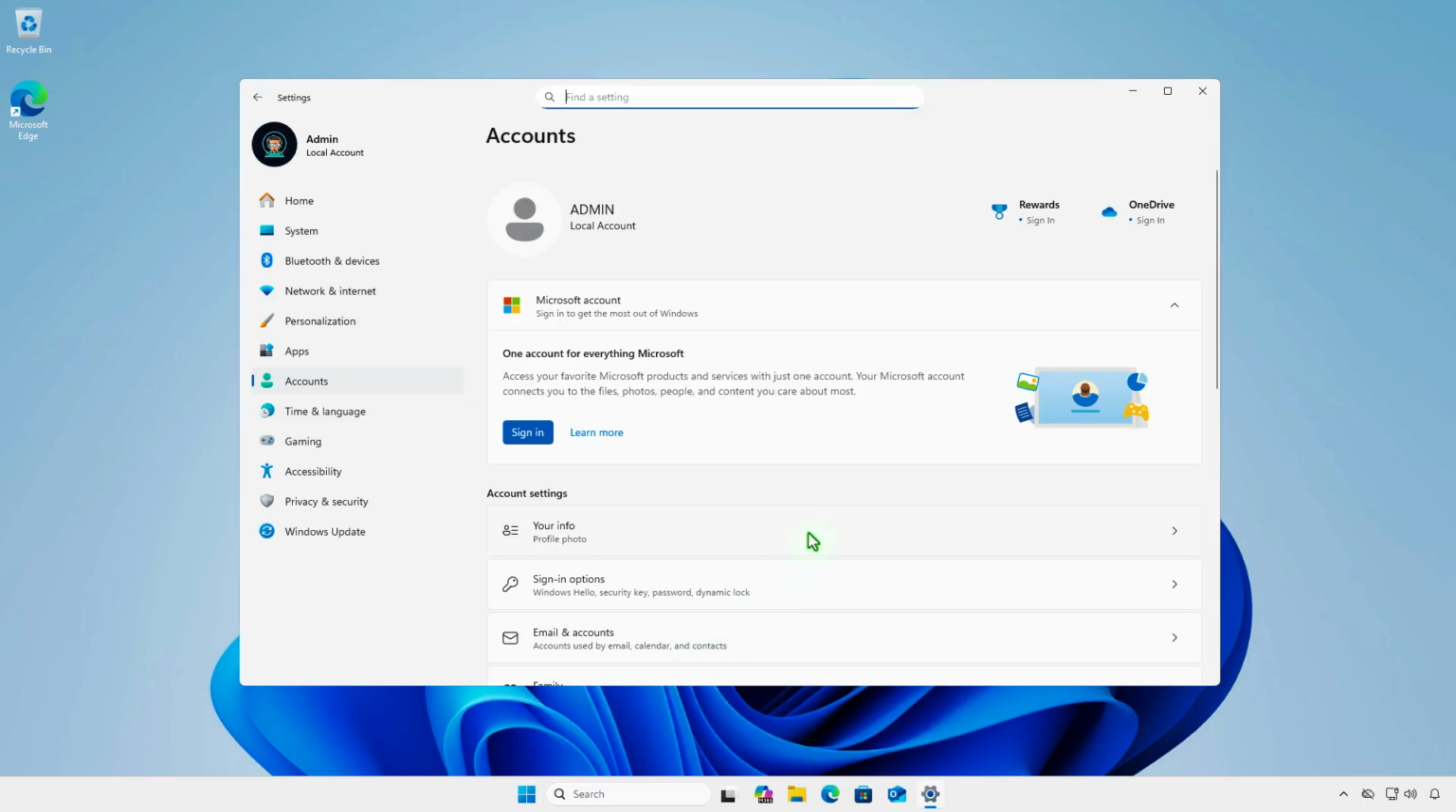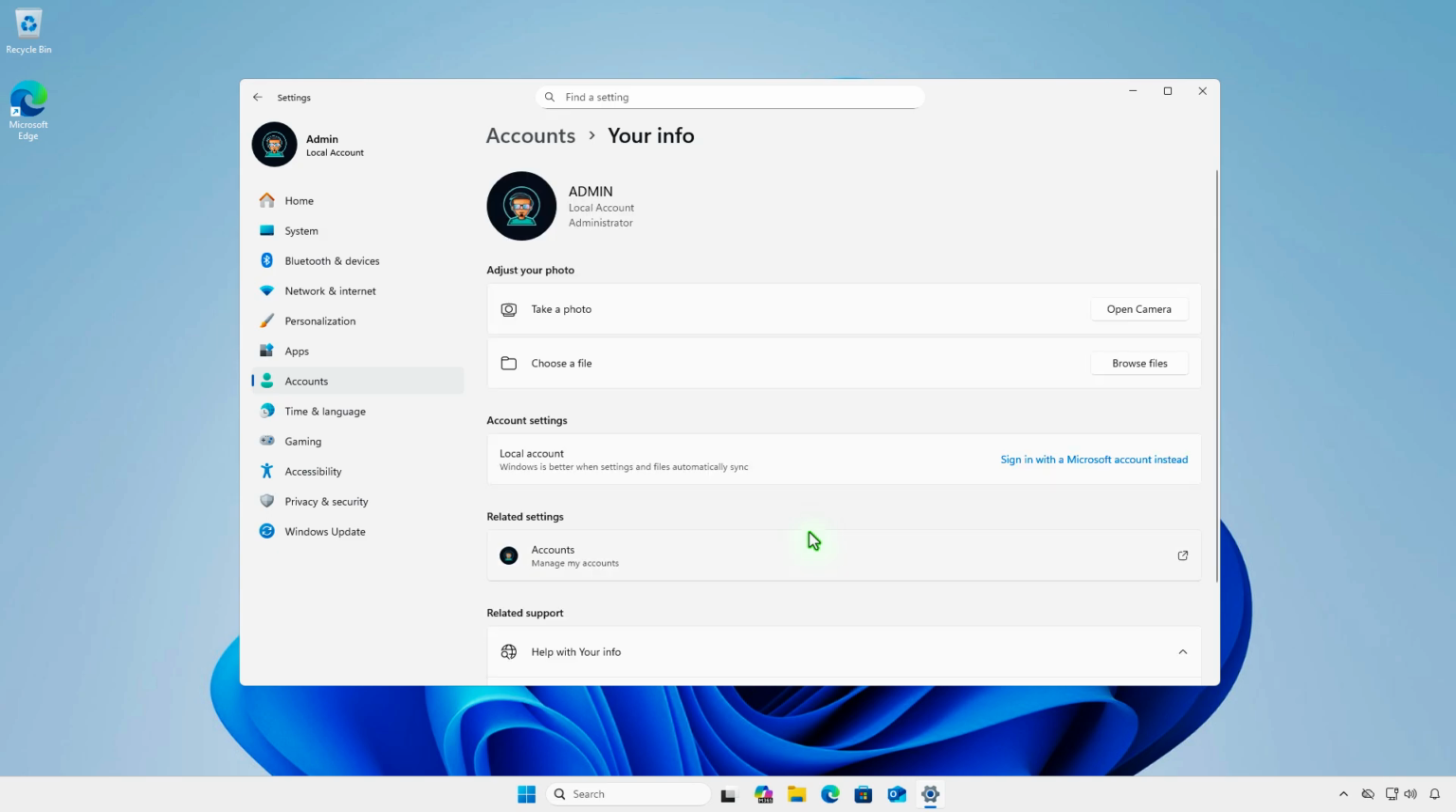Click on your info. Under Adjust Your Photo, click Browse Files to choose a new picture for your account.